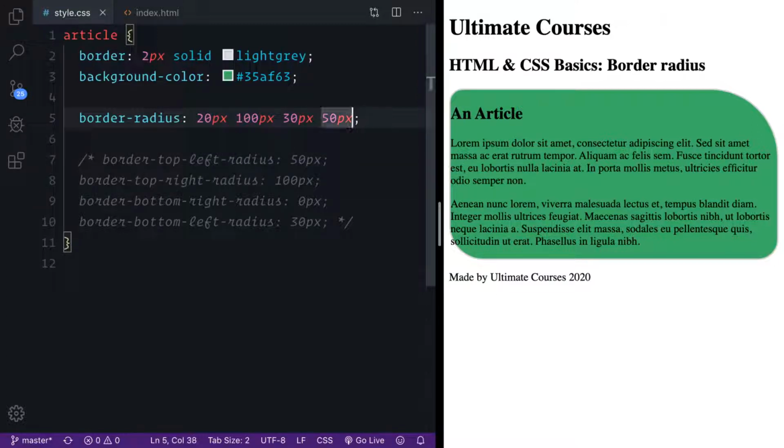There's a couple of other variations to the values that you can put in the border radius property. If we were to use 2 values instead of 4, the first value would affect the top left and bottom right corners, and the second value would affect the top right and bottom left corners.